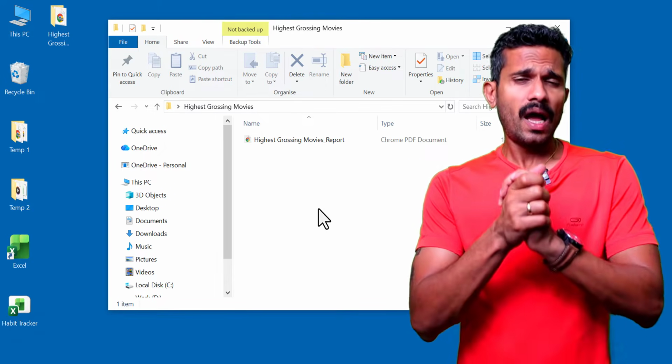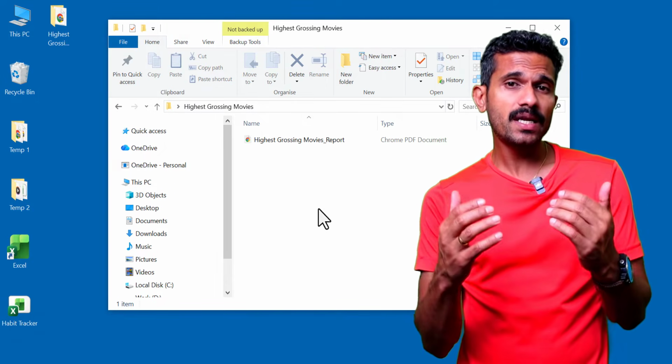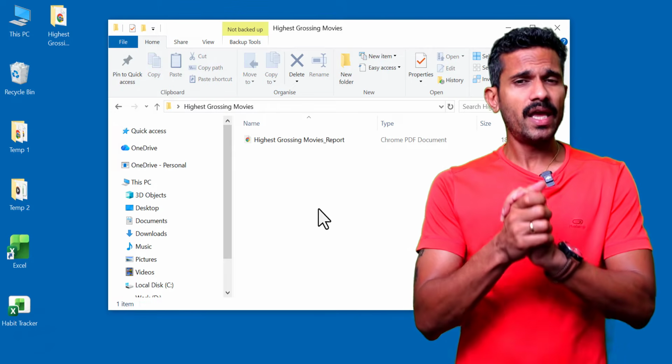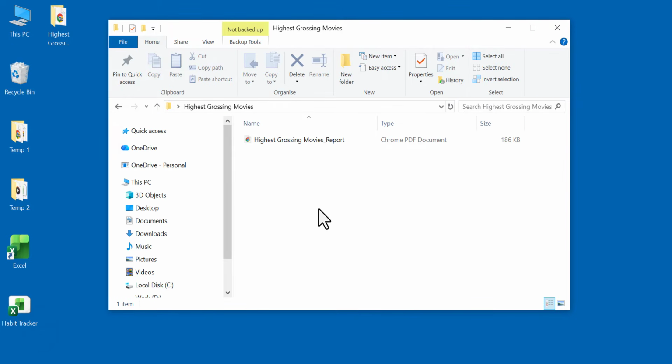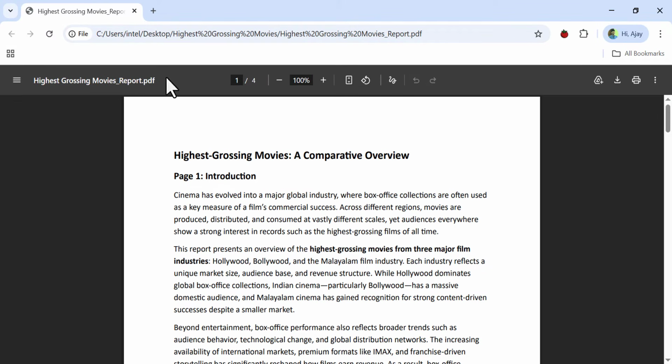In this video, I will show you how to extract multiple tables from a PDF file into Excel using Power Query. Let me open this PDF file. This PDF file is a report on the highest grossing movies from three major film industries: Hollywood, Bollywood and Malayalam.